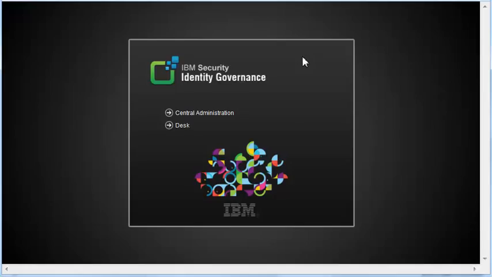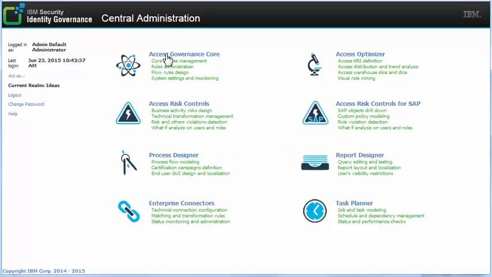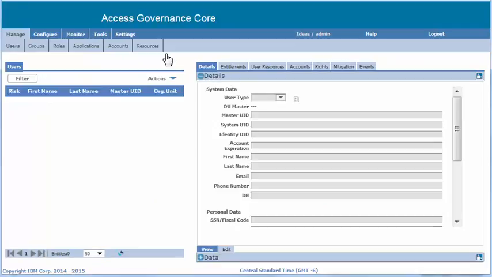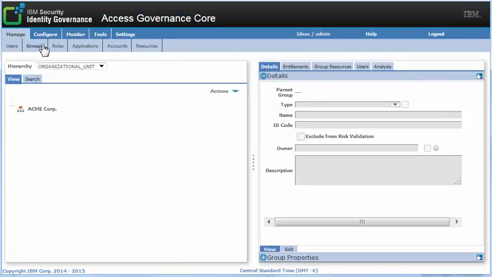Open a browser and navigate to the appliance. Authenticate to the Central Administration Terminal as the admin user with the admin password. Select Access Governance Core. Select Groups. You will see the default container as it exists today, which is Acme Corp.